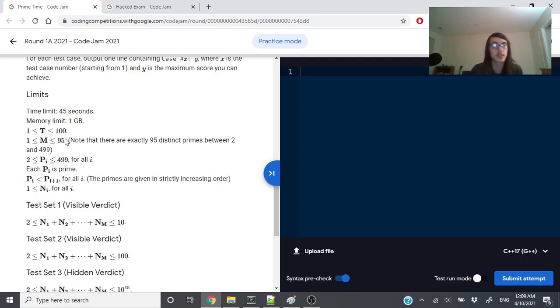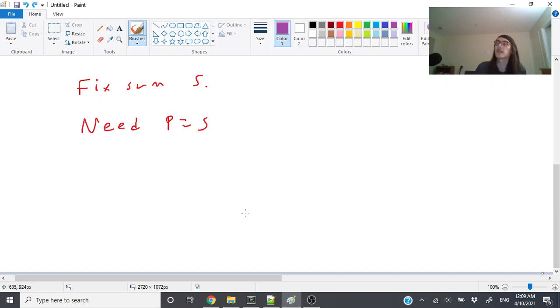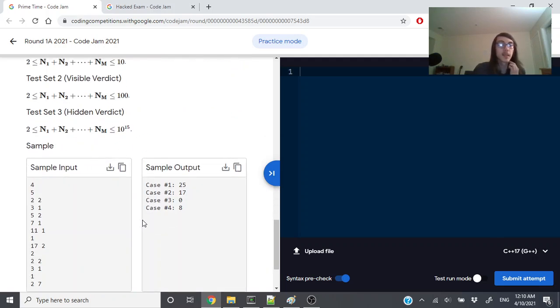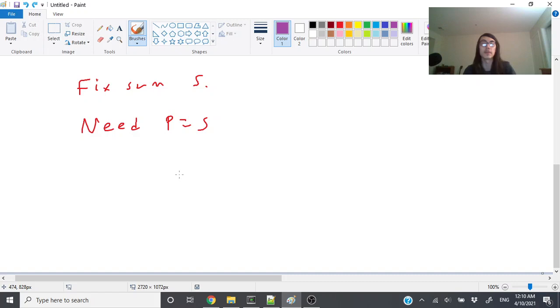But the idea is that there are at most 95 distinct primes. So we can prime factorize by simply going through all the primes we need and then dividing by them until we can't anymore. Basically we try to prime factorize it using only the primes we already have in front of us. And if we need more of a certain prime than we have, then it's not going to work. And if we need a prime that we don't have, then it's not going to work.